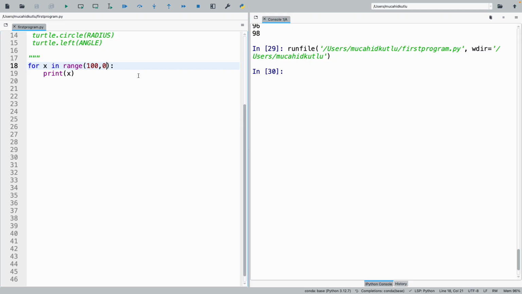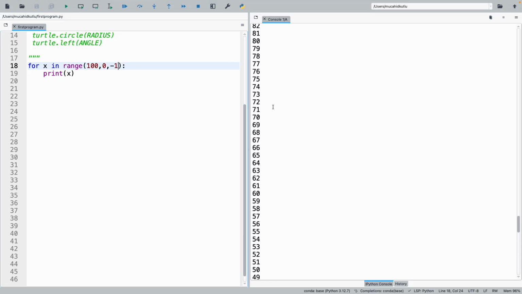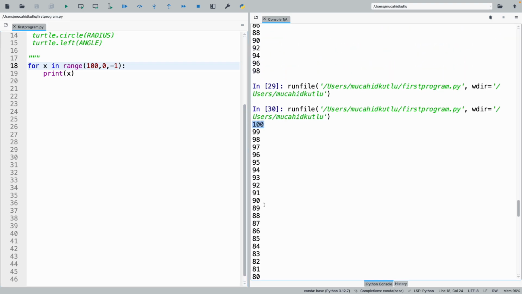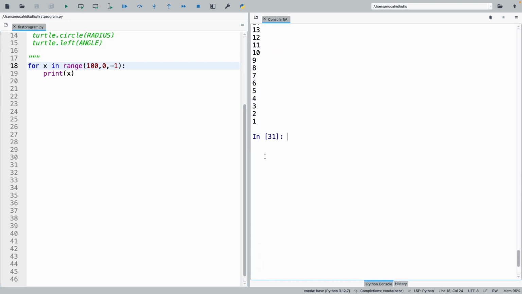But if we do this in this way, I need to decrease it by 1. So at each iteration, how will I update it? I will not increase it. I would like to decrease it. So that's why I put -1. So when I run it again, now I'm starting from 100. It goes all the way to 1. Why 1? Because we put 0 here. If you want to also print 0, then we should put -1 here, so that this is our ending point. And when we run it, now we also print 0.